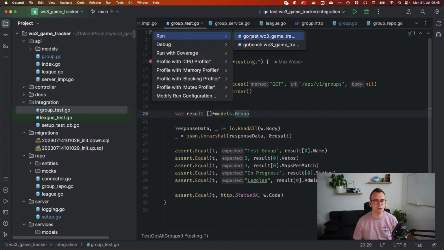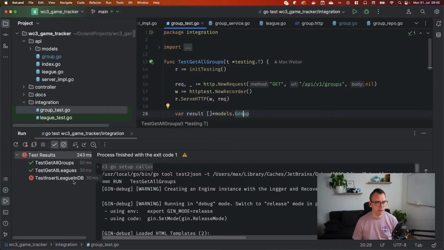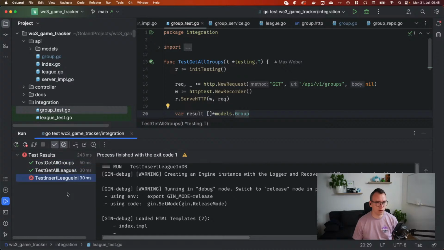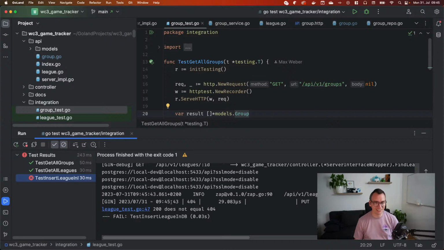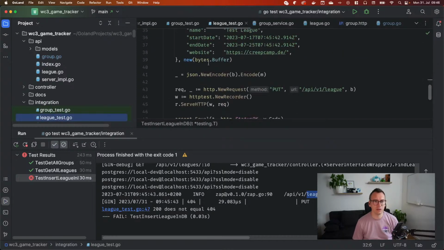So let's run it again. We got 2 greens and 1 reddish. So perfect. Our tests are amazing. Look at that. We get errors. So that means something is wrong. And 200 does not equal 404. That means we have this leak part, but something has changed, at least from my understanding. So where does it come from?